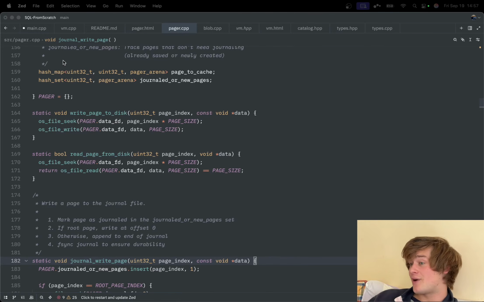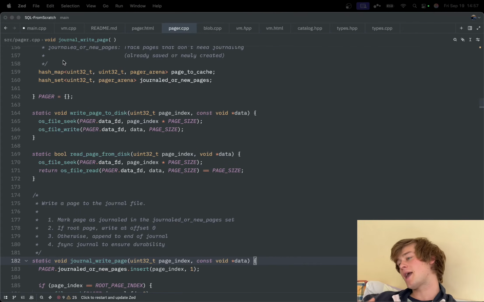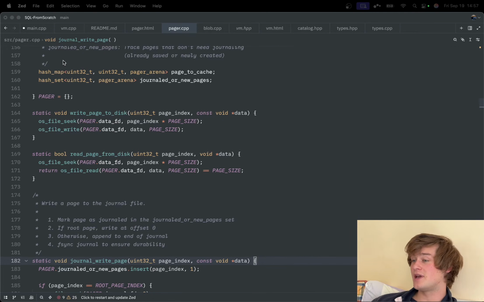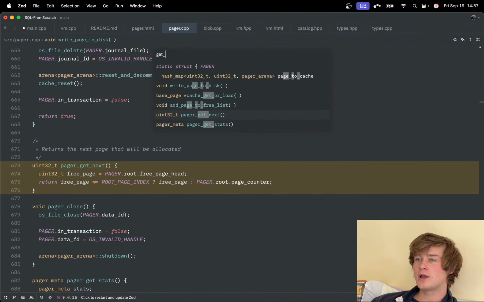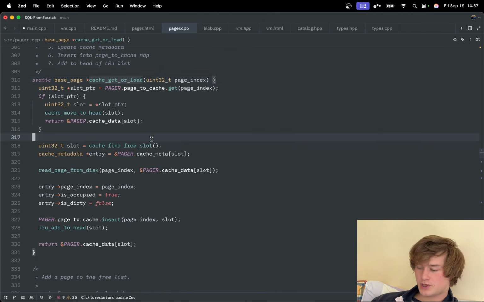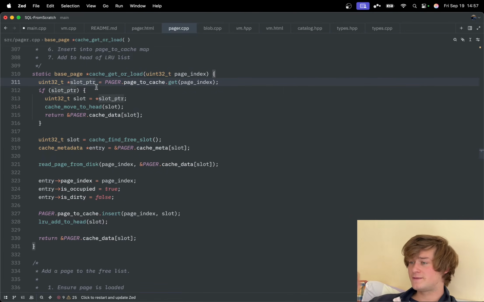So we have this caching layer, but that's agnostic to the caller, right? The caller doesn't know whether the page it just got came from memory or came from an IO. The interface is the same, right? We call pager get. We get or load it. So we say, okay, we have a mapping of page indexes to positions in our cache, and if that mapping has the page index we asked for, then we just return that slot after moving it to the front of the cache.